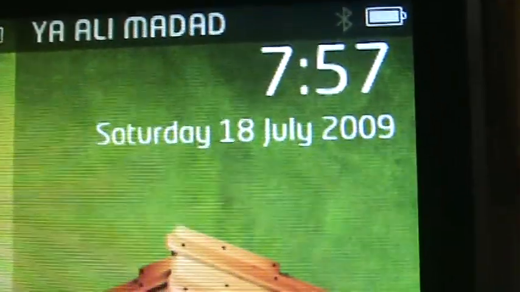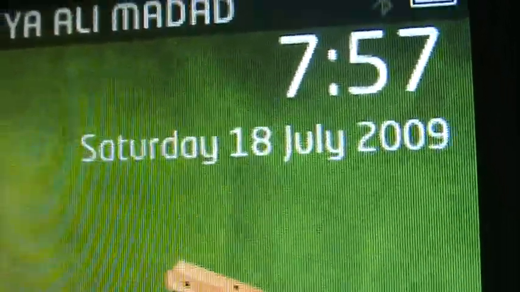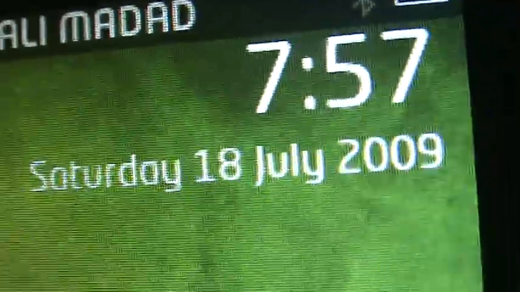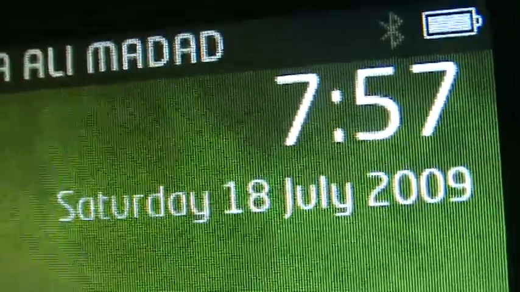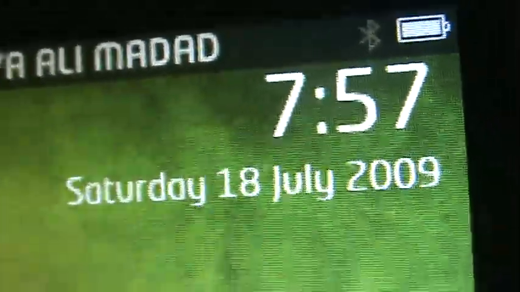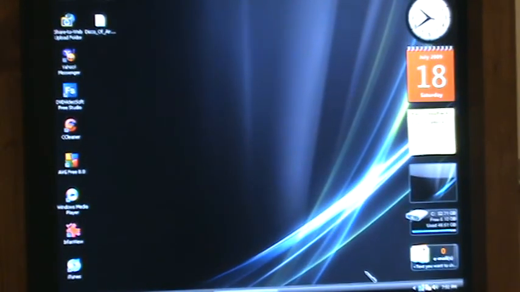Okay guys, now it's very important. I'd like to show you the year, time and date, month and year. When you activate, you can see over here on the screen it is in French. Now I changed it into English. How are you going to change it? Let me show you.